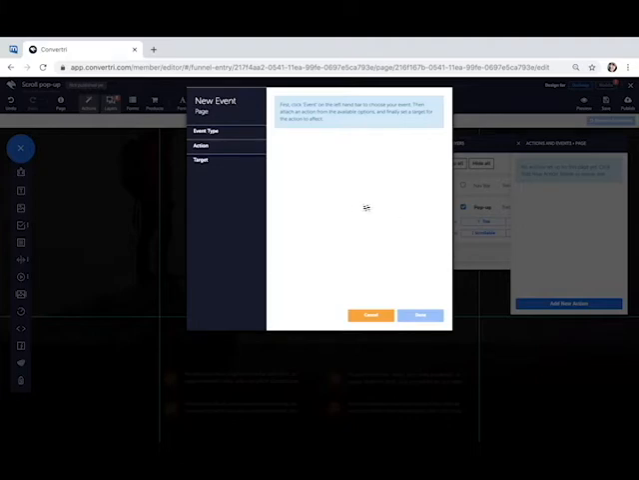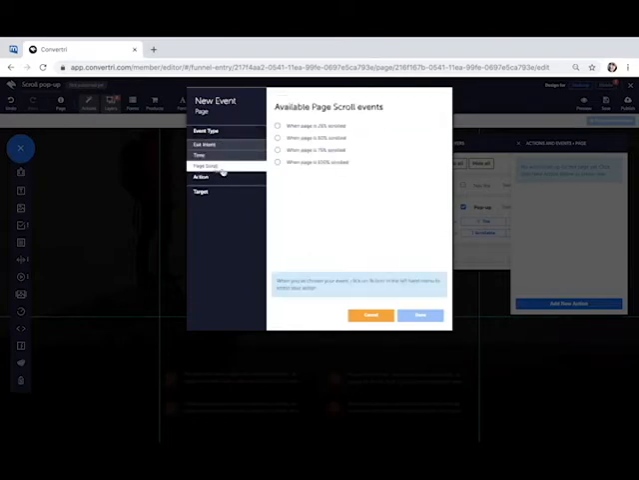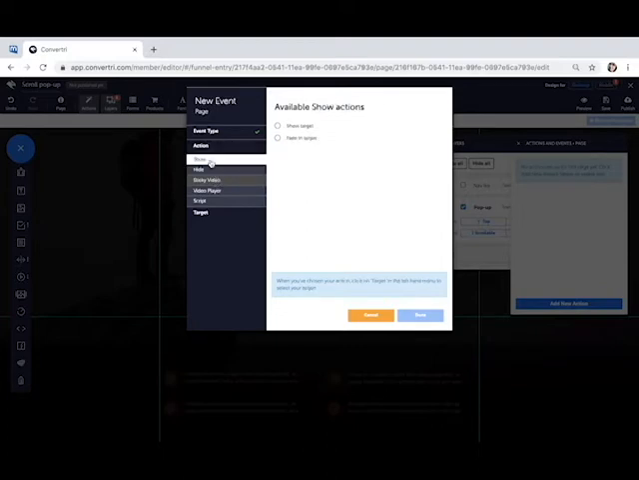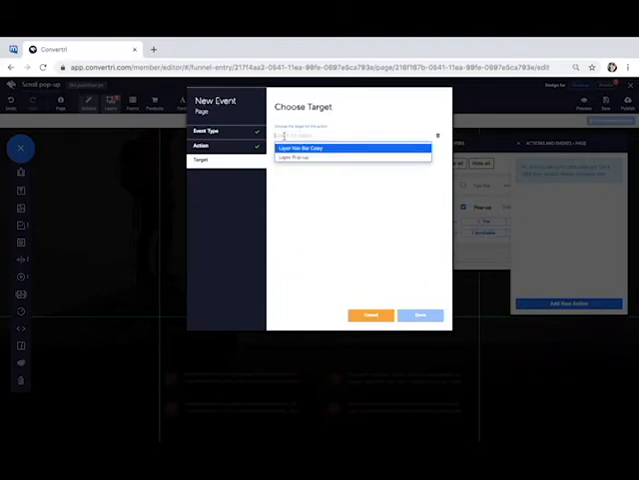So set the event type to Page Scroll when page is 50% scrolled. Then set the action to Show Target. Then set the target to Layer Pop-up. Then press Done.